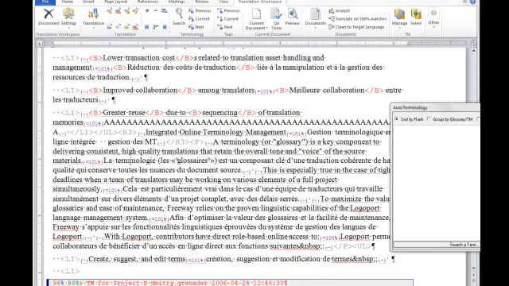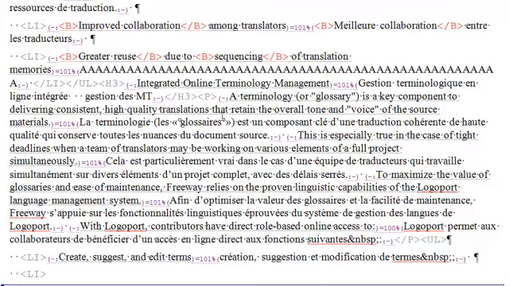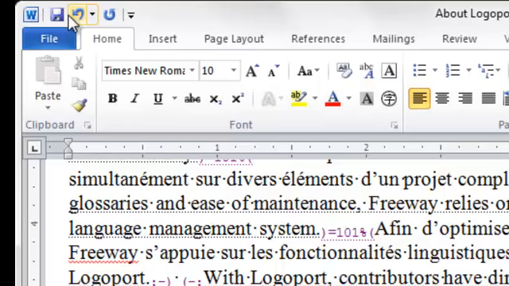If I scroll up, you can see that all of these segments now show source segment in the first parentheses, and then syntax showing the match percentage, and then the target segment. I'll go ahead and save the file so I have a partially translated RTF.